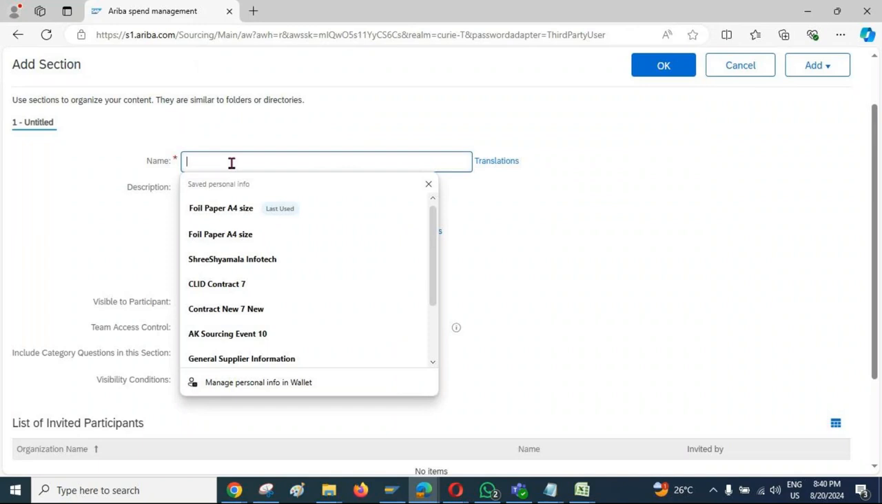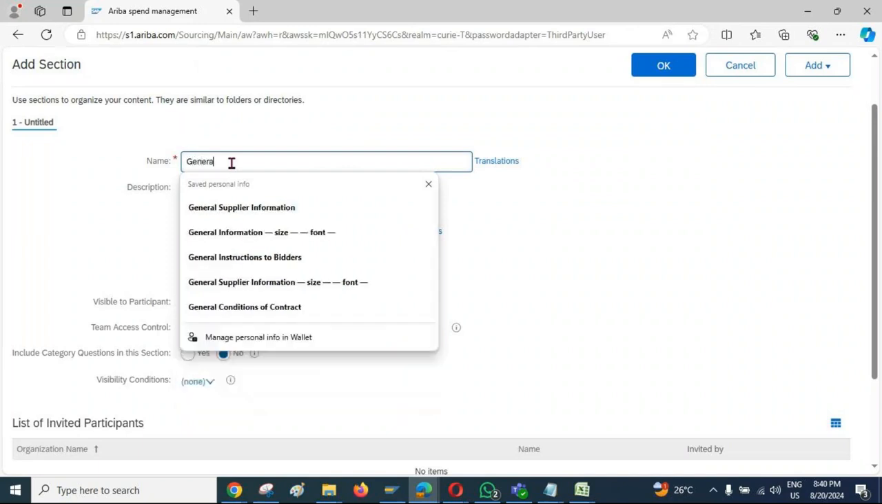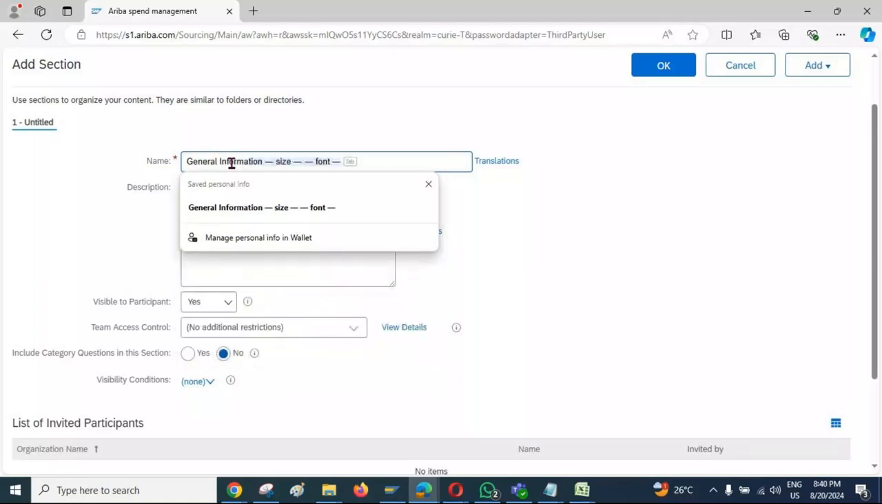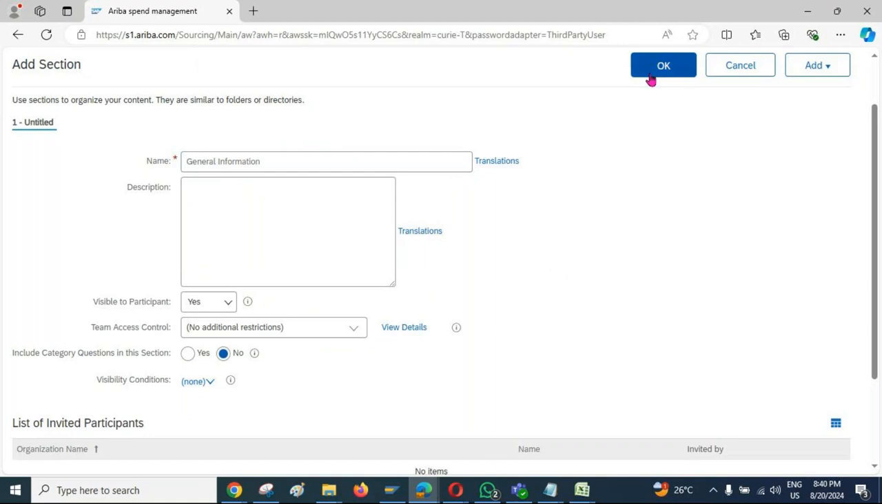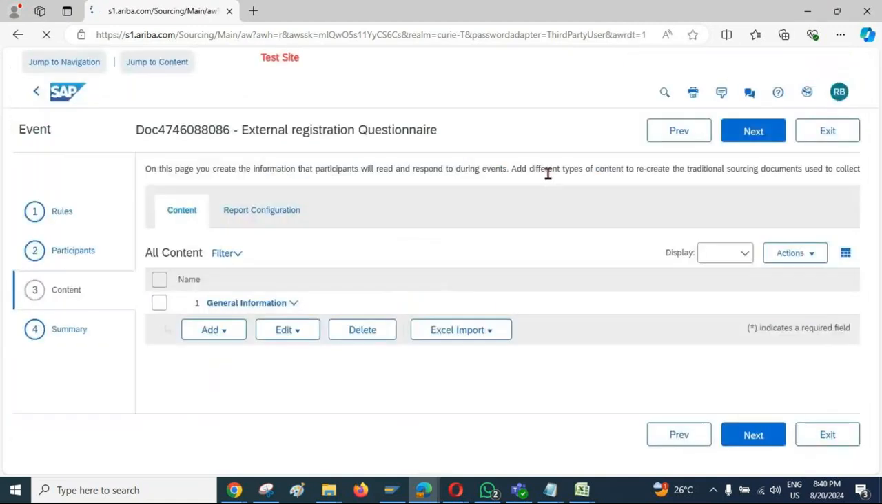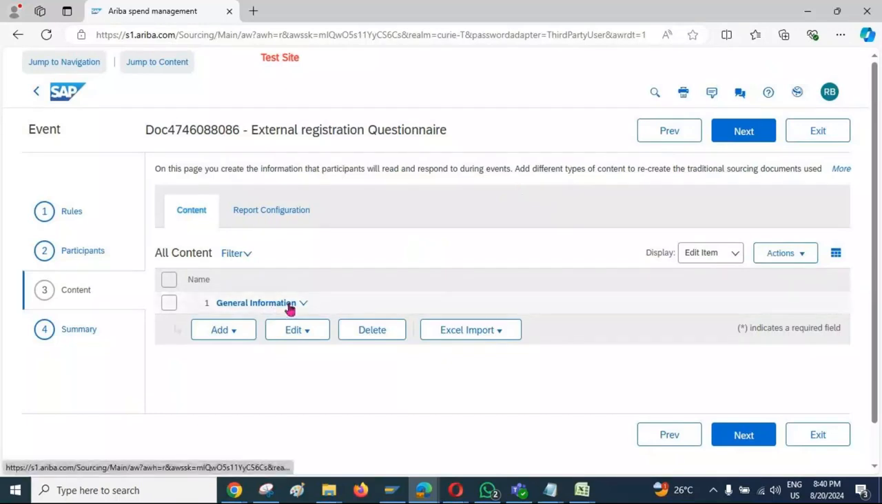Let's say I want to give something like general information. Here we can put the general information section name, and then we have to click on this OK. And once you click on this OK, you can see this section has been added. Now, whatever questionnaire you want to include in this section, we can include.